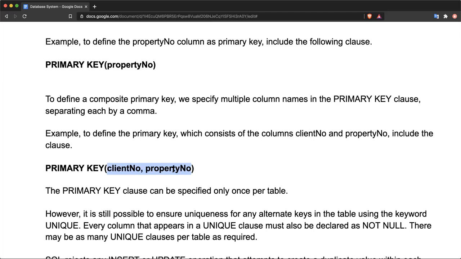So it means there is a possibility that client number can have the same repeated values, but there should be a unique combination of these columns. So the composite values of these columns together should be unique. We will see this in more examples later.